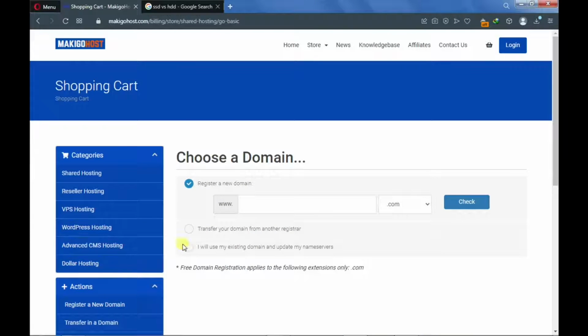Perfect. Now this is where we're going to be entering our website name. What is the name of your website? What do you want people to call your website? So for tutorial purposes, I'll enter something like website name.com, and I'll click on check.